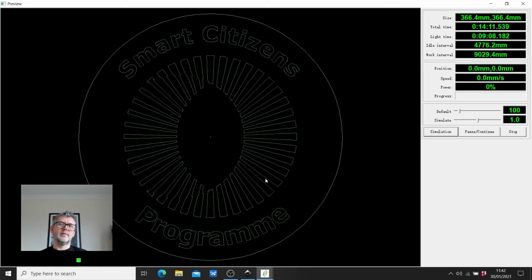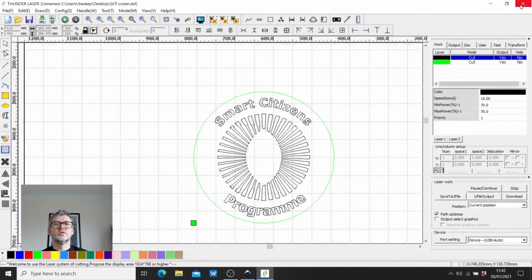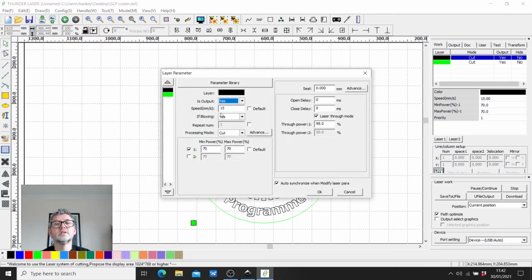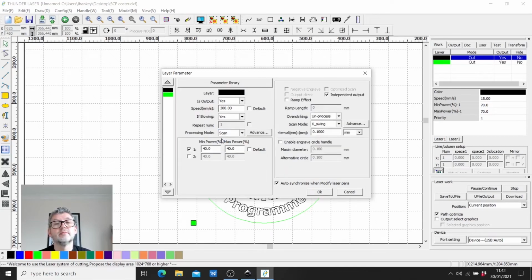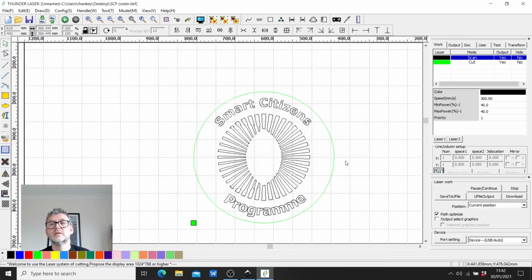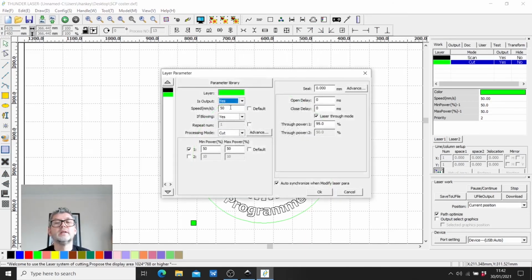And I don't actually want that. In this case, I'd like this to be kind of filled in and burnt in, let's say. So what we can do is we can open up the black one here. And in our settings here, I'd like it to be an engrave. I'm going to make it 300 millimeters per second in speed. That's very fast. I'm going to make it about 40 in power. But the most important thing is I'm going to turn it from a cut into a scan, and then click OK.